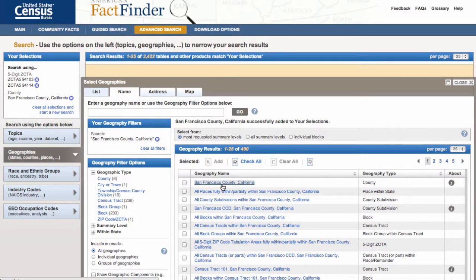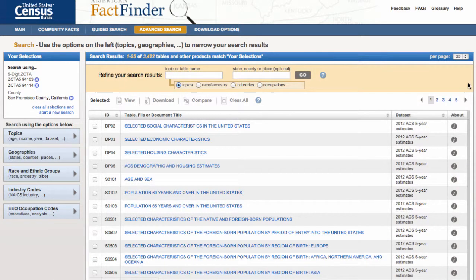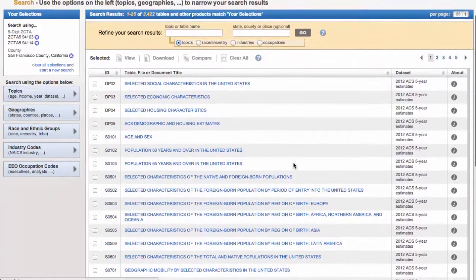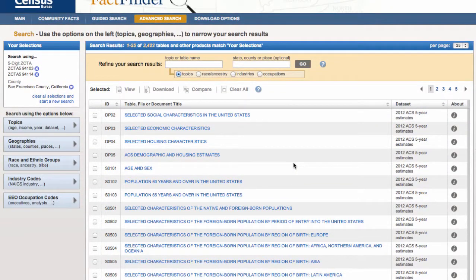Once you have your zip code or census tract or multiples of each in the box, along with San Francisco, click on the Close button to close the Geography selector box. Once that selector box is closed, you will now see all of the data tables that are relevant to your selected geographies. Click on any of the tables to open them and view the information.